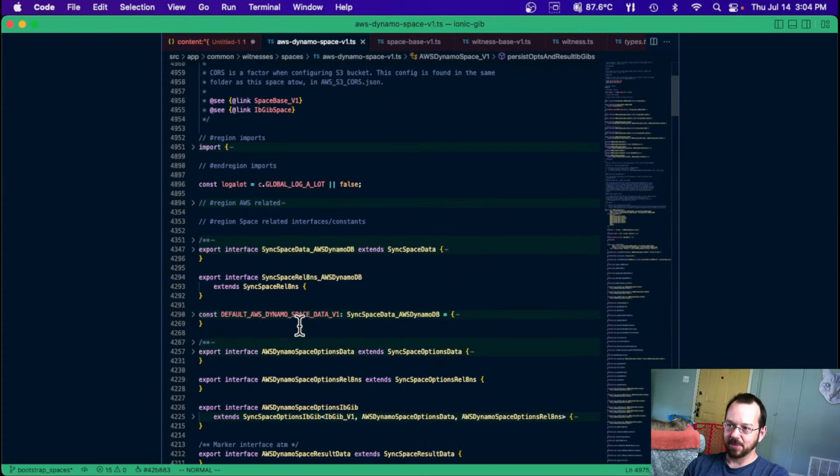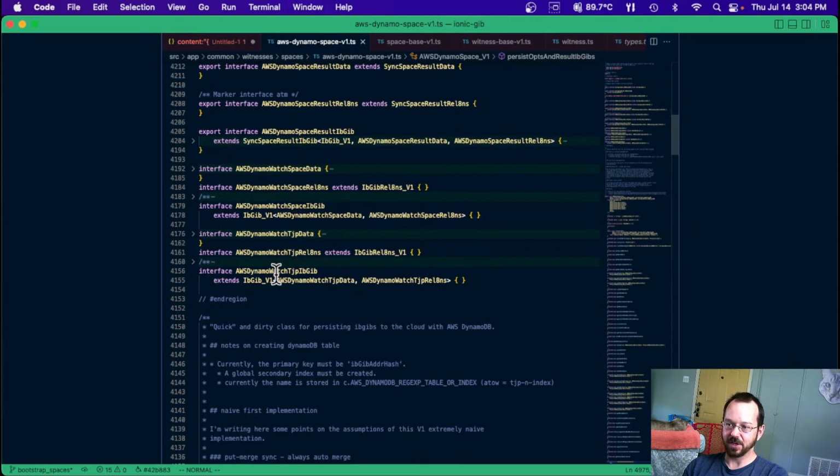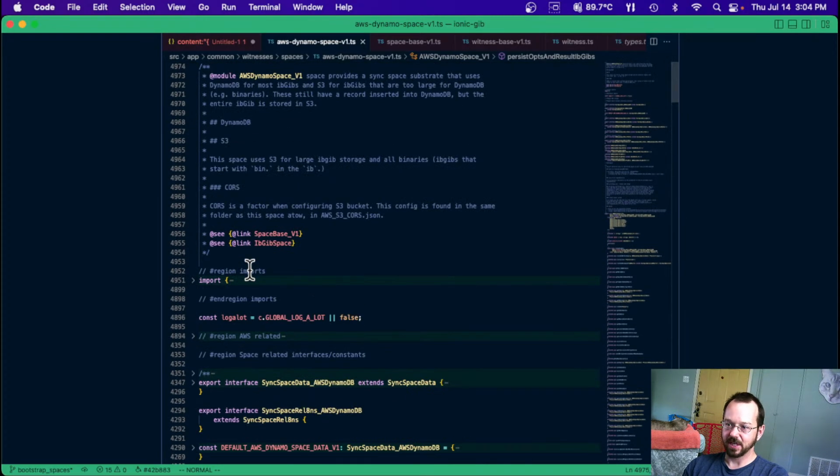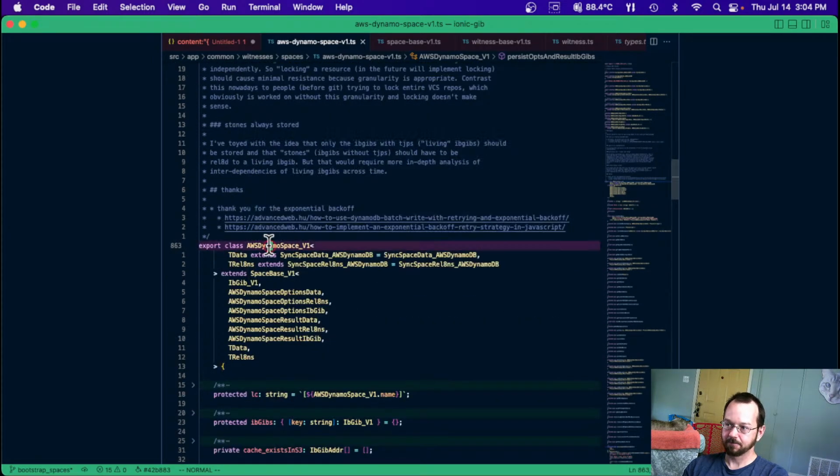But speaking of adapters, that's my point. Now we're going to pull it all back. This is an outer space. It's an adapter that uses, as you can tell from the name, a DynamoDB space. It actually also uses S3 for larger files because DynamoDB has a limit on the size of the record.